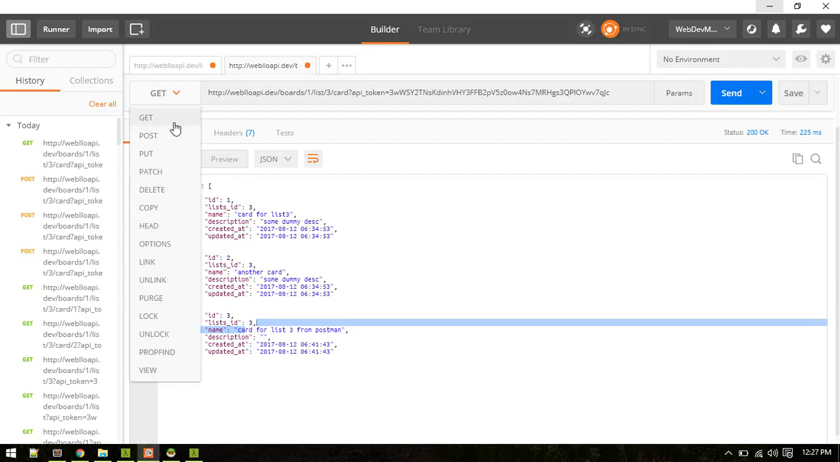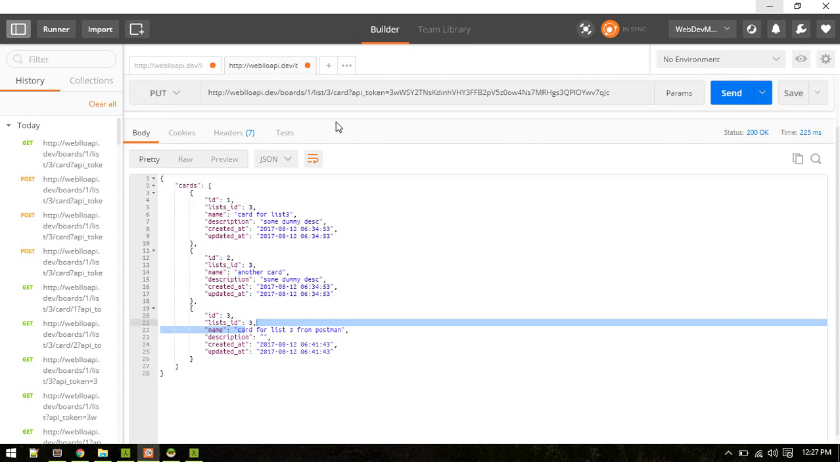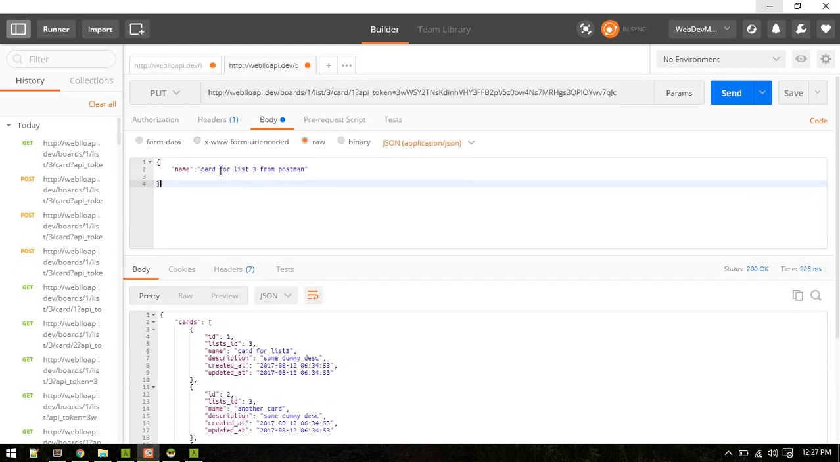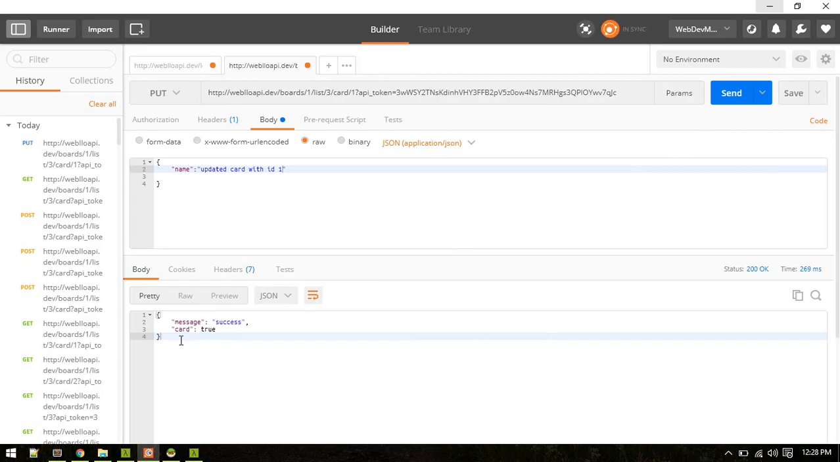Okay, so let's check this out. Let's update. So we need to send the put request, and we want to update the card with ID 1. And we need to send like this 1, and for put request we need to send the body like this, updated card with ID 1. Let's send the request. Success.